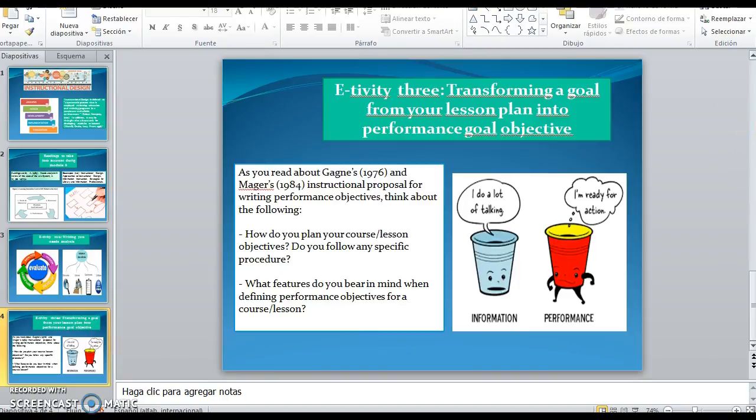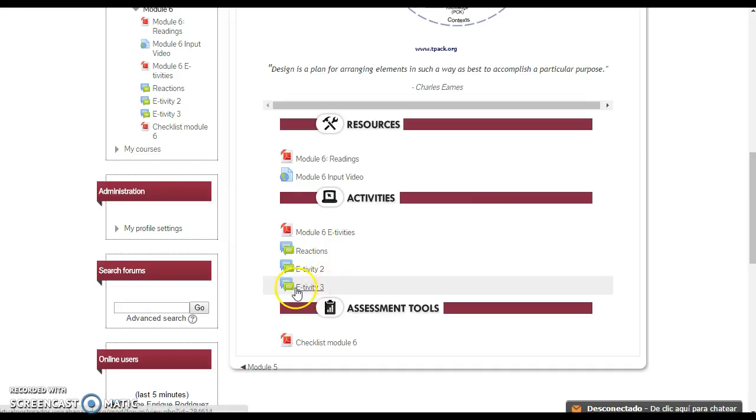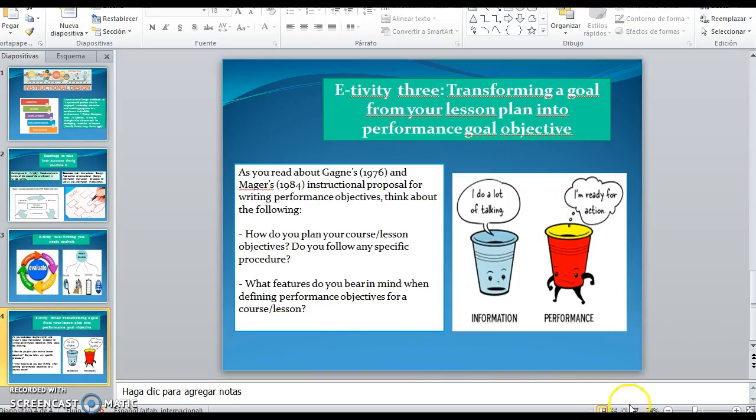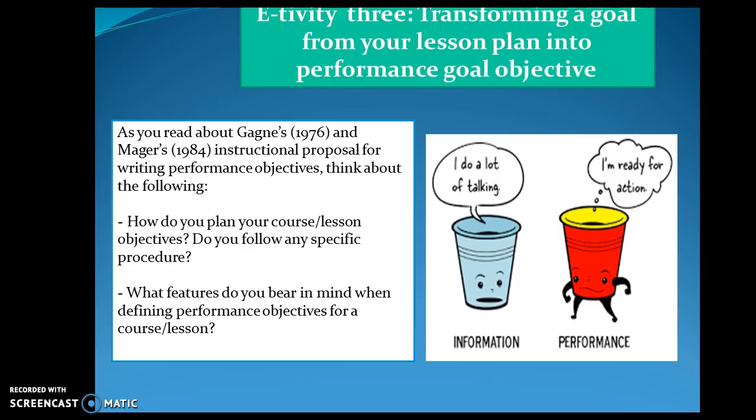Also, we are going to invite you to get to activity number 3, and in this activity, you also have to do some writing. Basically, what you have to create here is a rationale, right? But it is important that you take these two aspects into account. How do you plan your course, your lesson objectives? Do you follow any specific procedure? What features do you bear in mind when defining performance objectives for a course or lesson? As you can see in the input video, these are the two questions that Professor Carolina established, and that's going to help us develop our rationale.